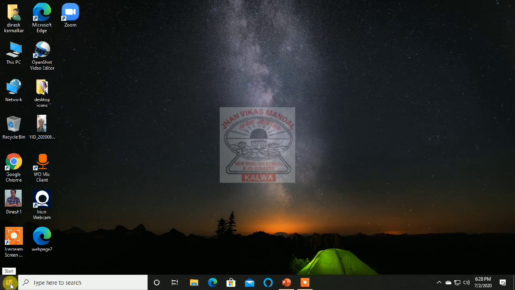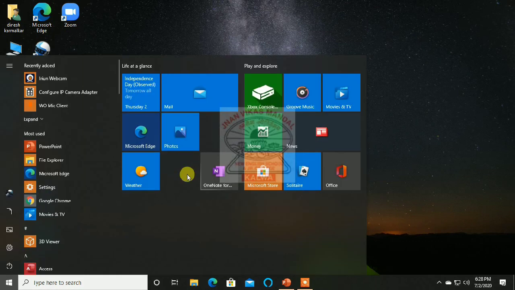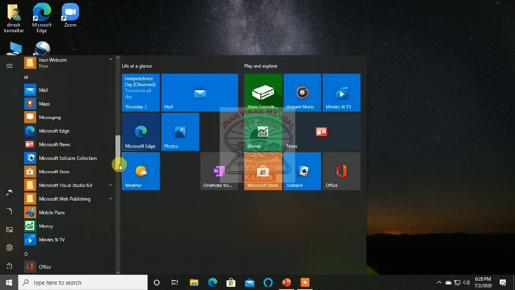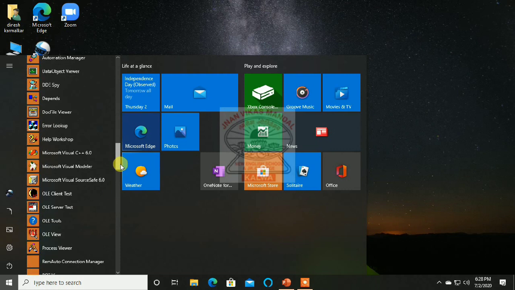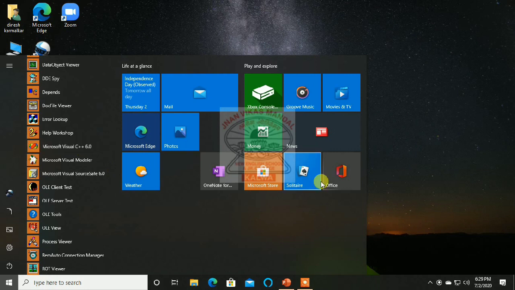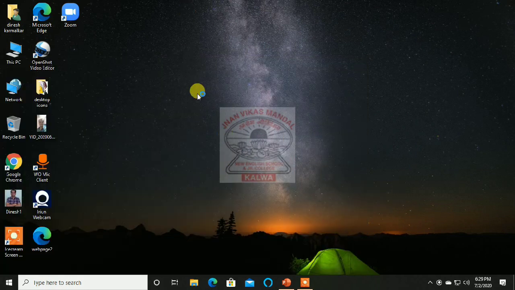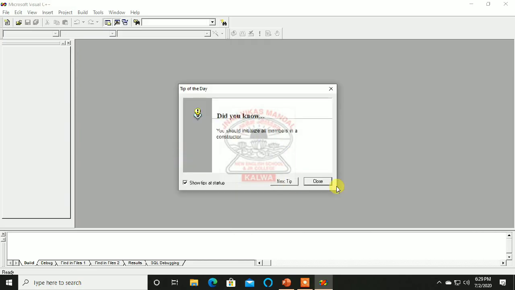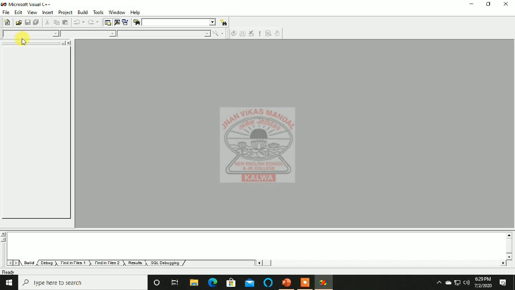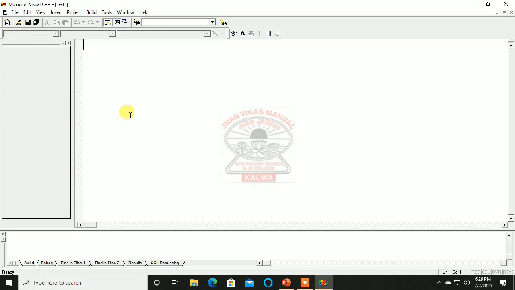For that I will open our software which you know now. This is the fifth practical, so we know how to open this. It is Visual Studio. In that you must open Visual C++ 6.0. I will take a new text file.